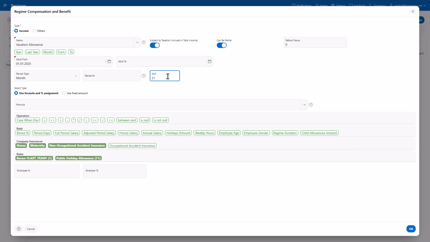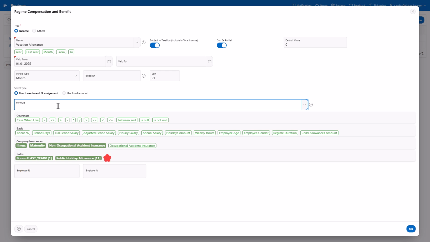For the sort value, we must ensure this allowance is processed after public holiday allowance, but before any compensation that depends on it. Since public holiday allowance has a sort value of 11, and we have assigned 21 to this entry, everything is correctly ordered. Additionally, public holiday allowance is fully green, indicating that it has already been calculated and can be used in the formula. The formula applied here is adjusted period salary plus public holiday allowance, ensuring that vacation allowance is calculated correctly.